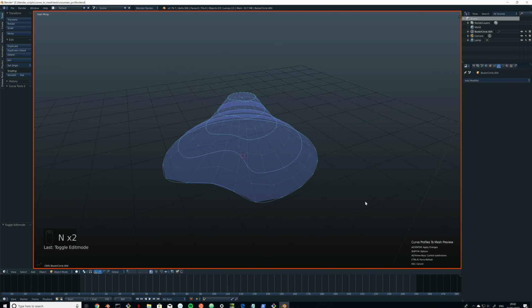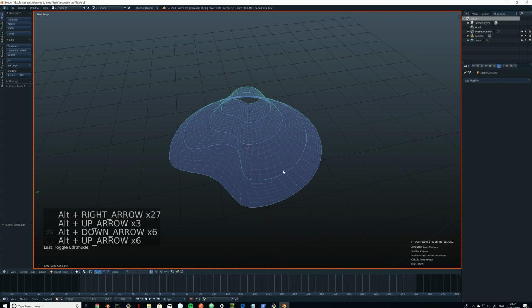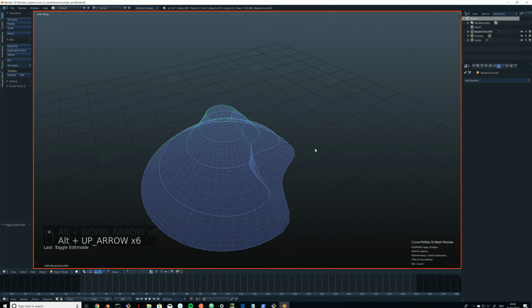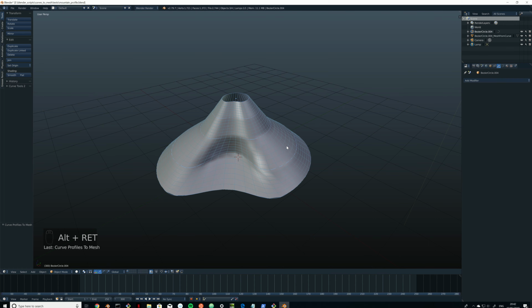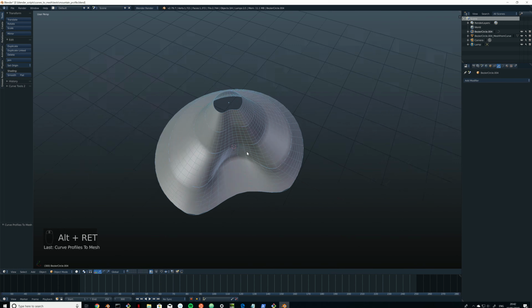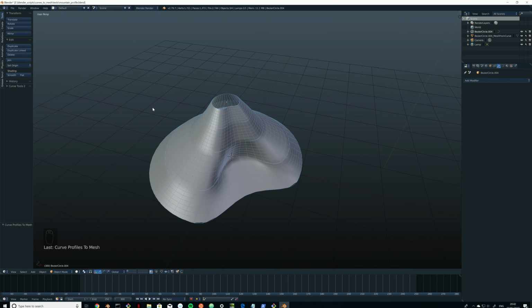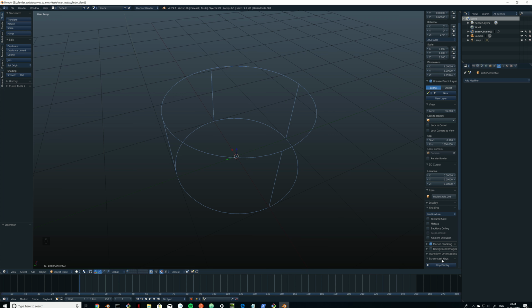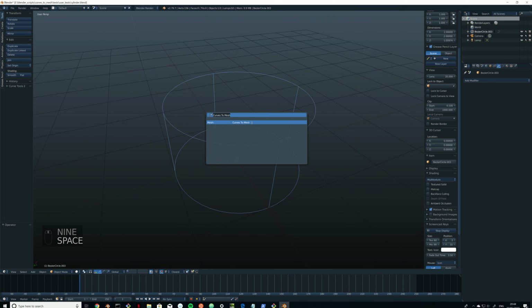So here is the profiles mode, the profiles menu option, curve profiles to mesh, where I've got various splines under one curve object, but now it's connected in a set of profiles. I've included a few files for you to have a play with and test. There's things like a cylinder object here that you might want to have a play around with and check out.